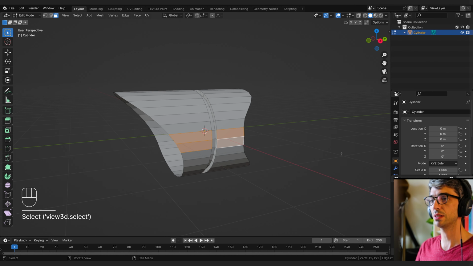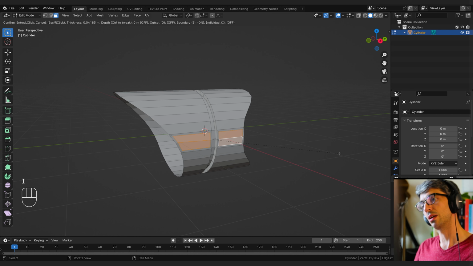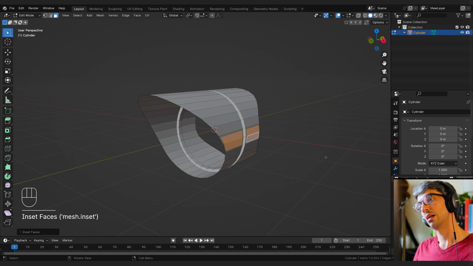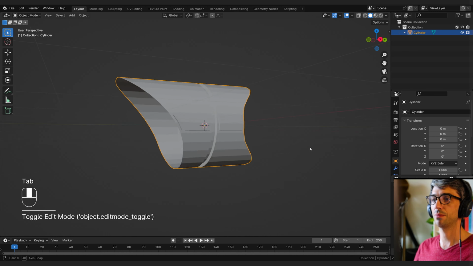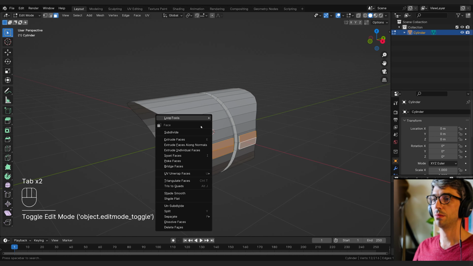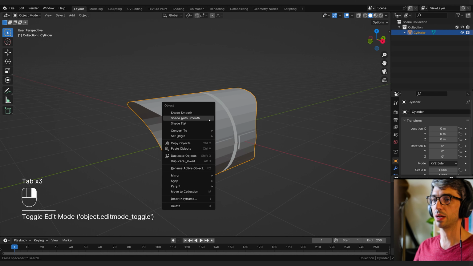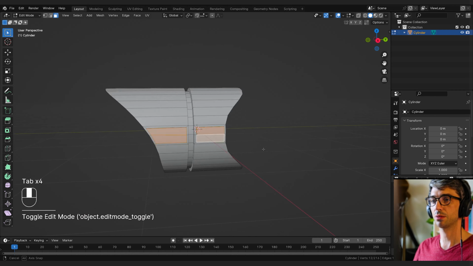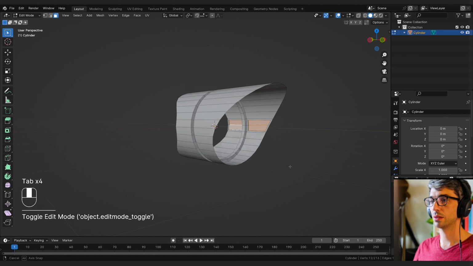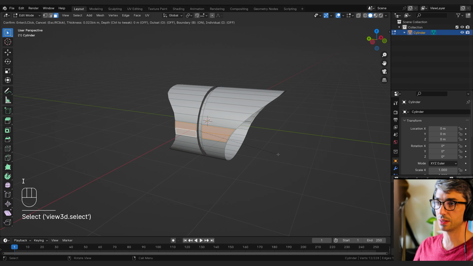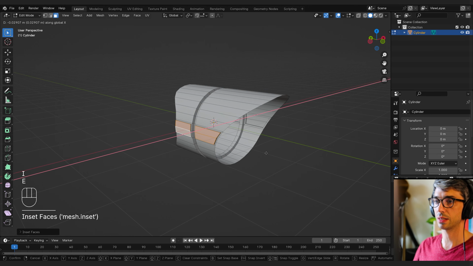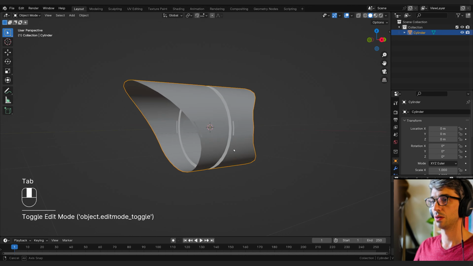So I'm going to select all these and hit I to inset and go in a little bit like that. And then E and X and come out. It's pretty cool. Might go out of edit mode, right click and shade auto smooth. That'll be good. And then let's come over here. We'll do the same thing on this side. We'll just hit I to inset, go in a little bit, and then X and come out a touch.